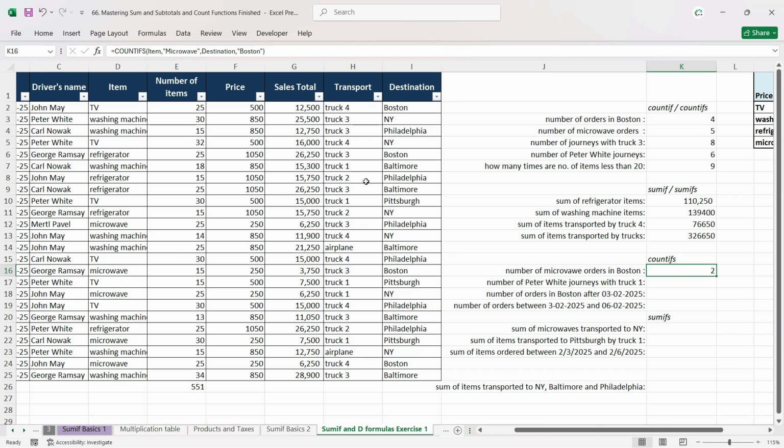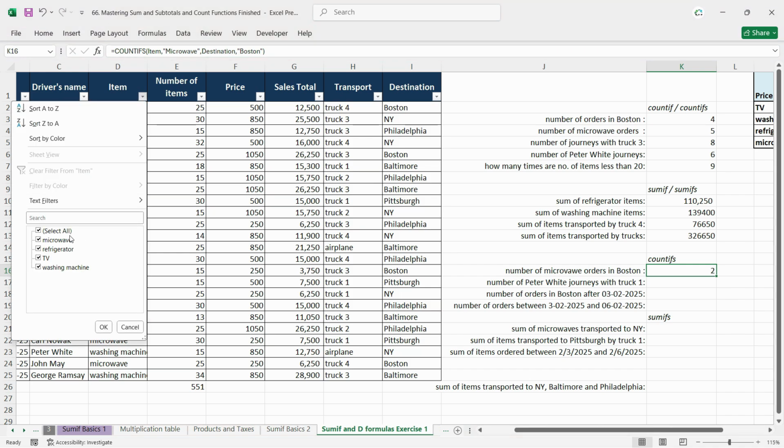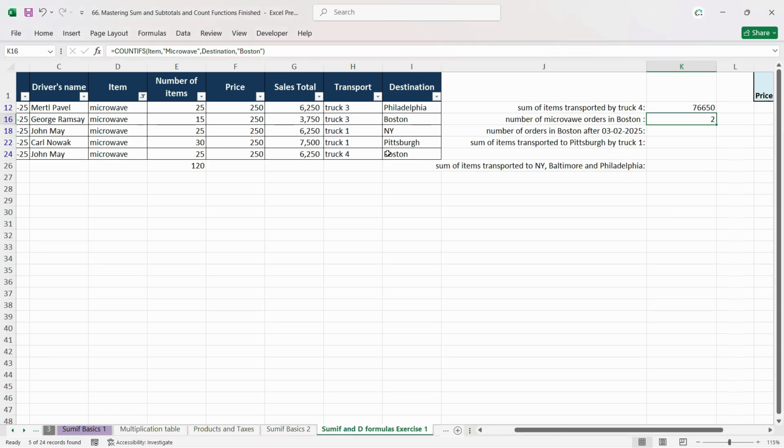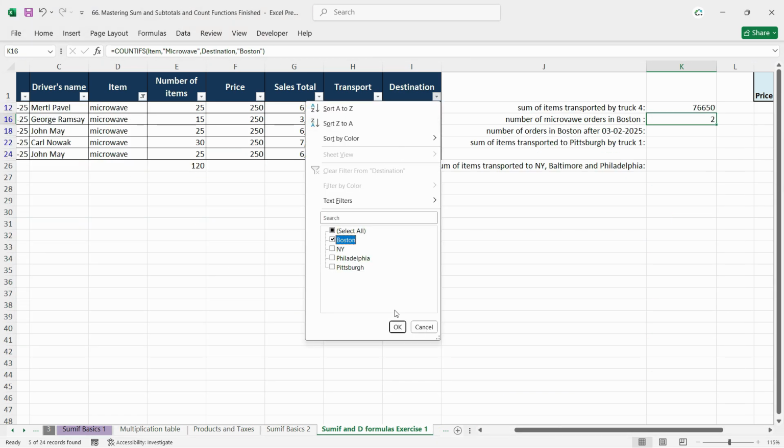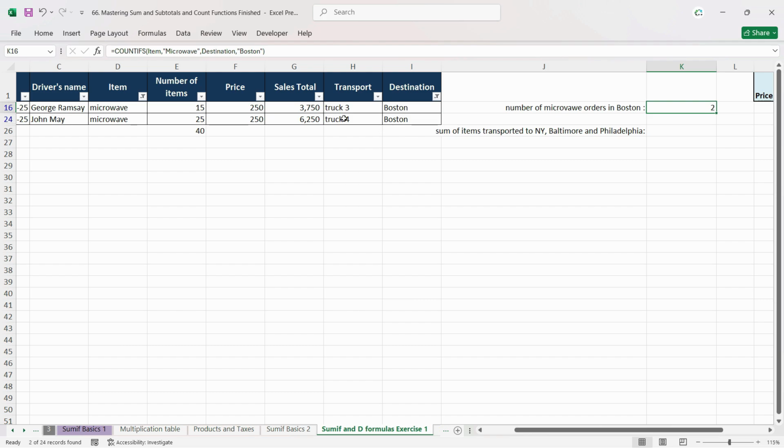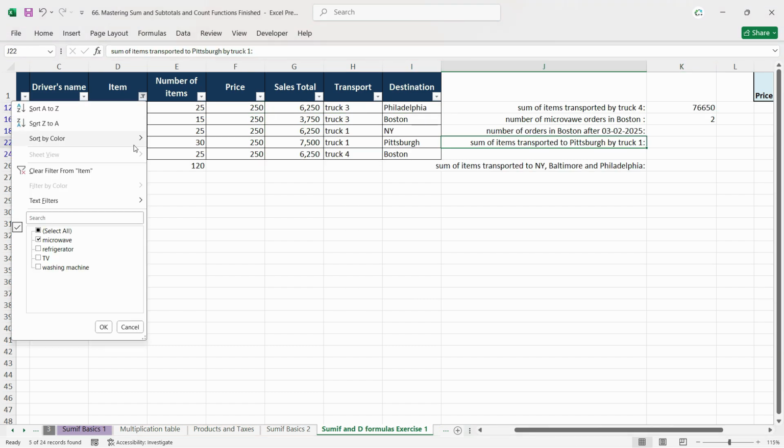Whenever you want to cross check, it's very simple to do. Just filter microwave from here and just filter Boston from here, and you should be able to see the count of that. Let's clear the filters now.